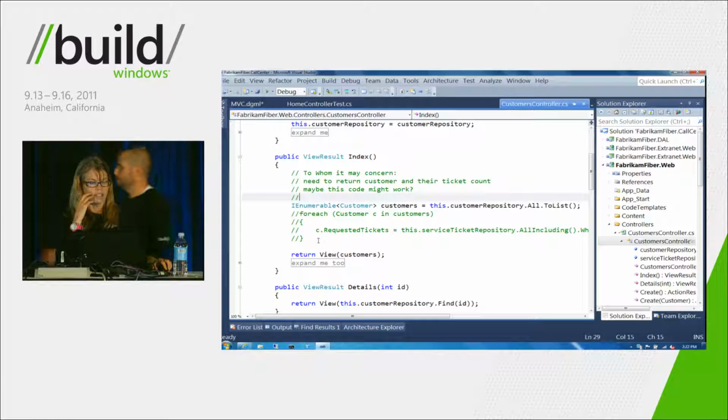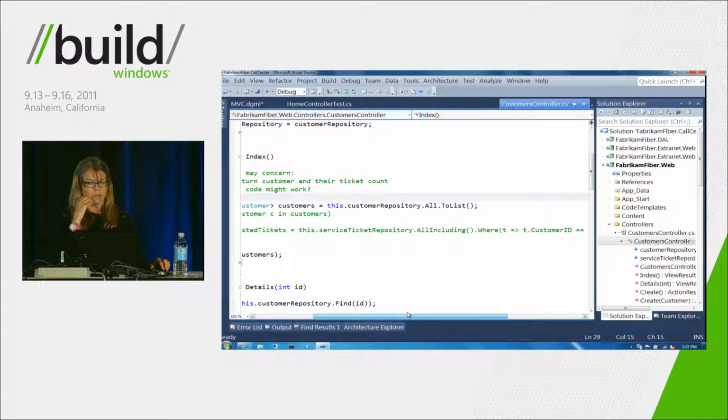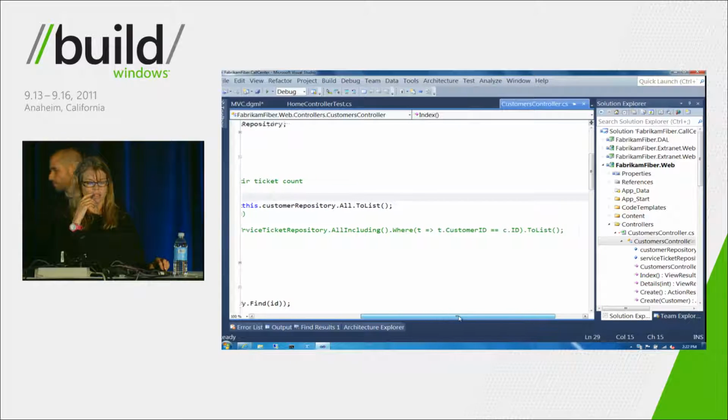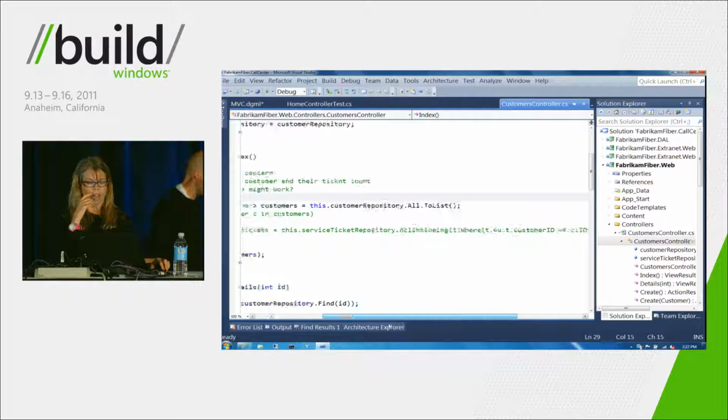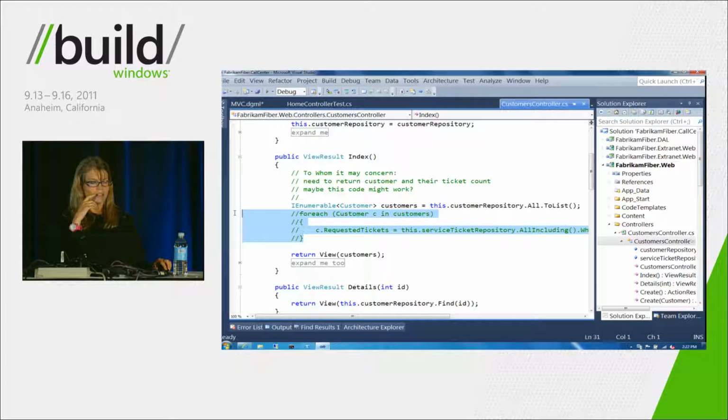Yeah, probably. So it looks like there is some code here that is pulling in the ticket repository and running a query that returns all the tickets associated with that particular customer. Mark, does this look like the right code? Yeah, we should try that out. Okay, well, let's see.